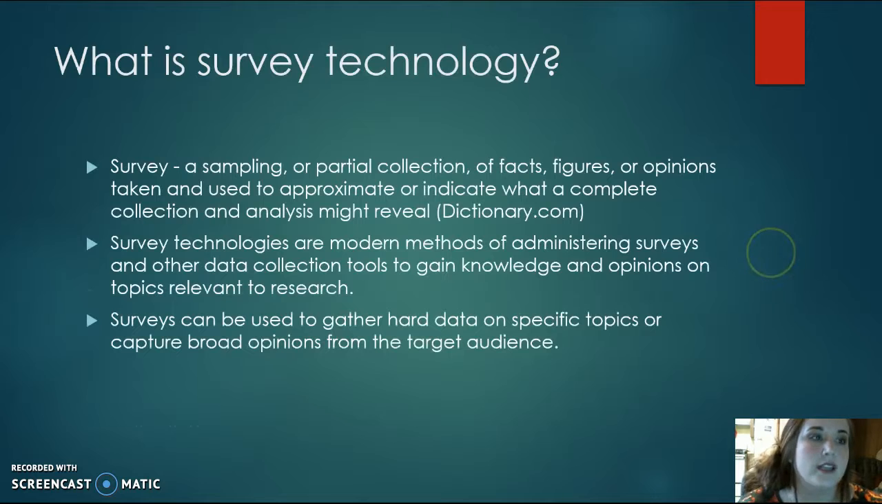All right, what is survey technology? Survey is a sampling or partial collection of facts, figures, or opinions taken and used to approximate or indicate what a complete collection and analysis might reveal. This definition came directly from dictionary.com. Survey technologies are modern methods of administering surveys and other data collection tools to gain knowledge and opinions on topics relevant to research. Surveys can be used to gather hard data on specific topics or capture broad opinions from the target audience.